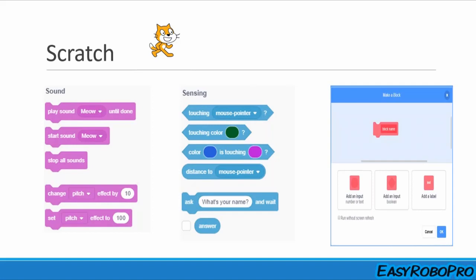We can also learn some complex concepts of object-oriented programming and also learn something about multi-threading using Scratch. So it's very powerful in terms of programming concepts.